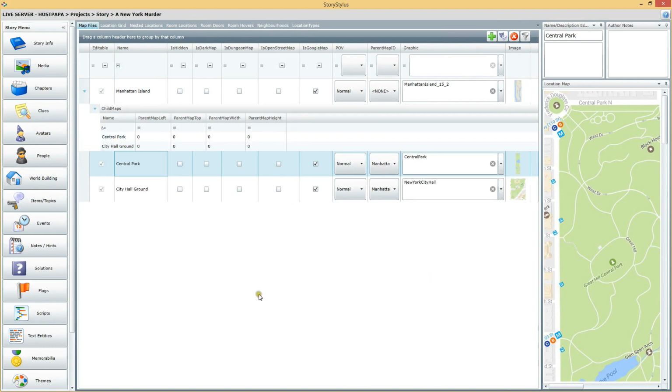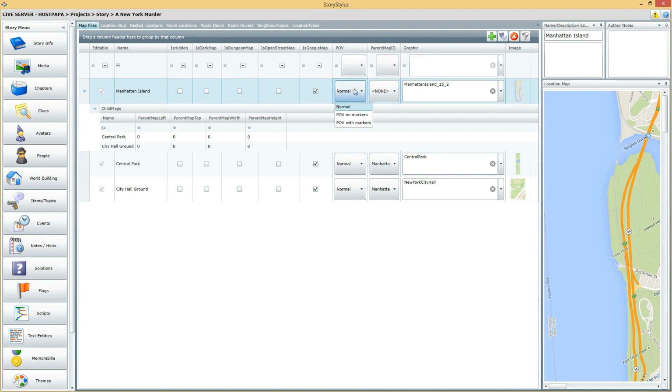So while we're here, let's talk about some of the other settings on this grid. So again, you can sort by name. You can check to see which maps start out hidden and which don't. We'll get to is a dark map in a little bit. Again, that's better for things like buildings and stuff like that. Is a dungeon map, and then which ones are street map and Google Map, just like we did on the initial wizard. The point of view is something that's used only for point of view maps, and there's 2 settings there. But again, we'll deal with that in a later tutorial.